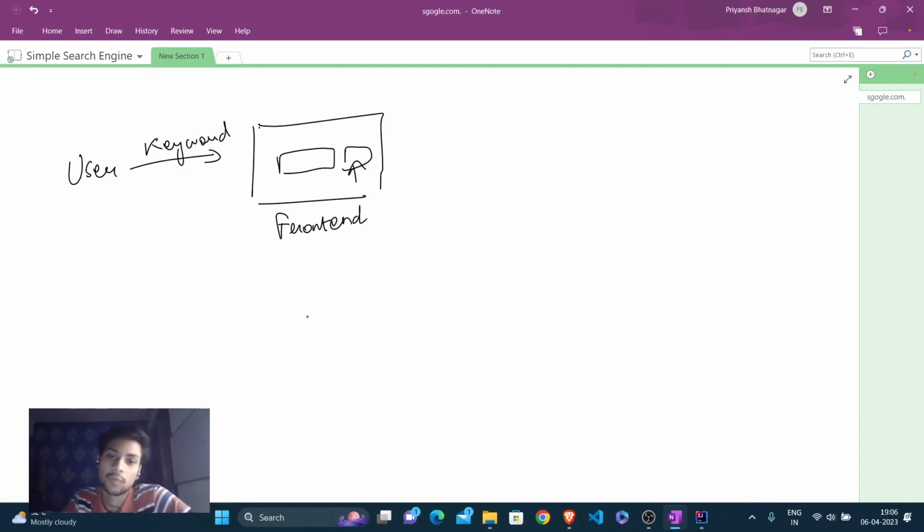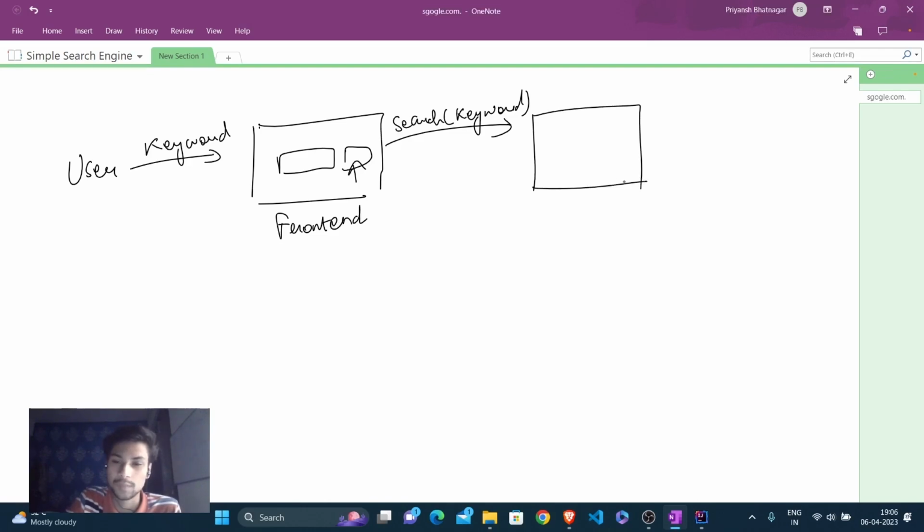Now what happens in the back end? The front end tells the back end that the user has given this query, so it sends a request that I need to search for this keyword. Now the backend triggers, because the backend is going to have so many servlets. Suppose we have created a new servlet for search. It will trigger this particular search servlet, and it will get the response from that search servlet.